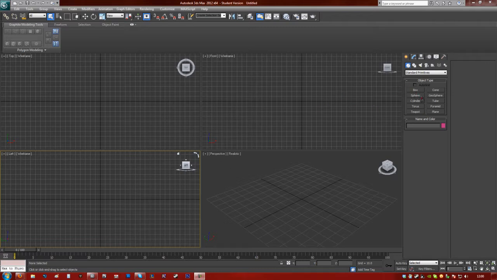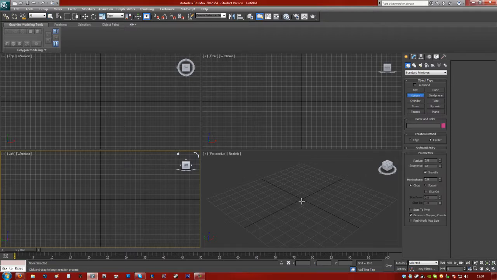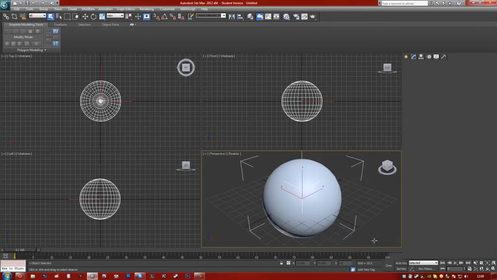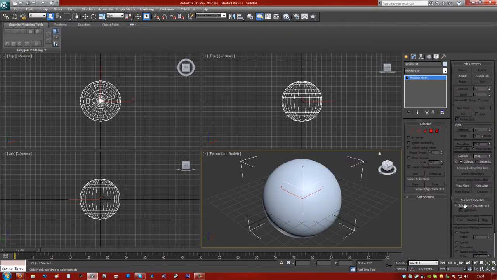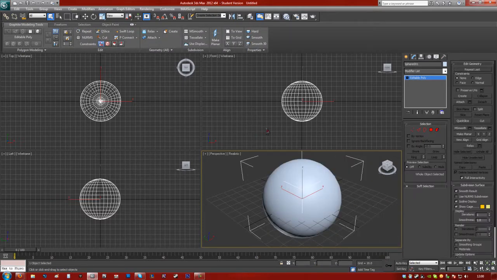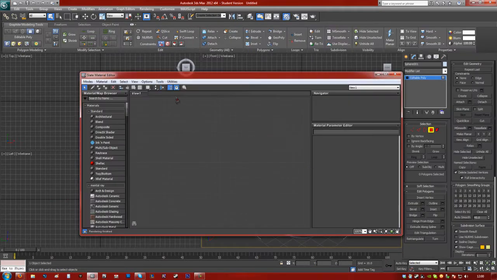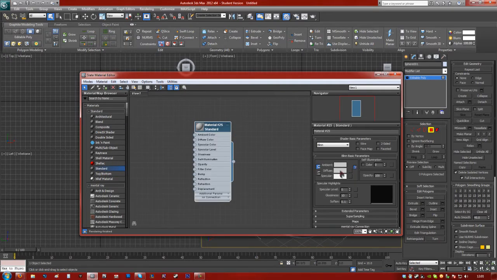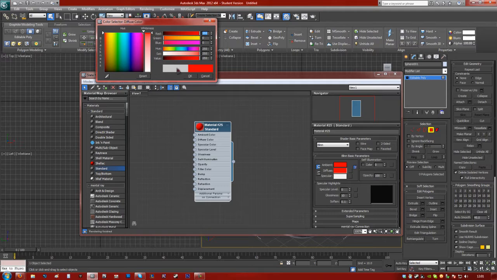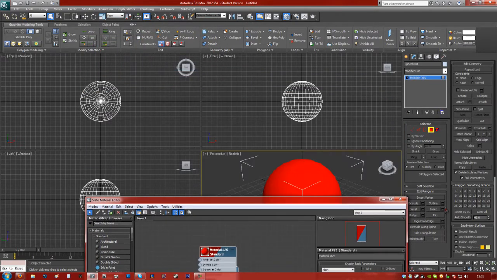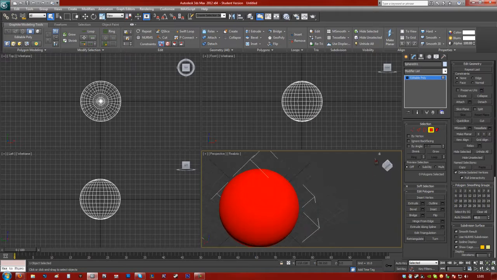So I'm going to go ahead and create a sphere. It doesn't matter what you have, this will work for anything really. Convert this to an editable mesh or a poly, it's up to you. In fact, I'm going to use poly. Okay, so basically at the moment, if I apply a standard material to this, I'm just going to go ahead and make a material. So, you can see it all goes the one colour.